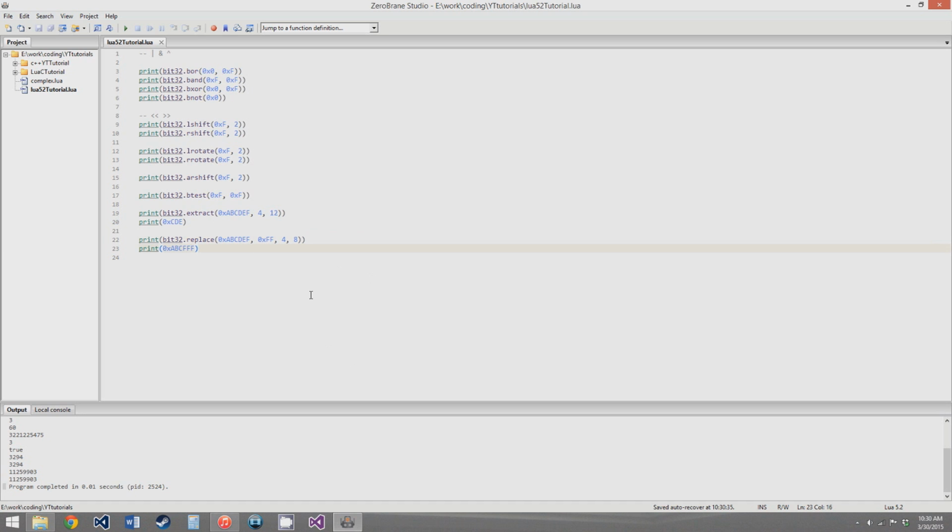So those are all the convenience functions in the Bitwise library, and that's actually the whole Bitwise library.